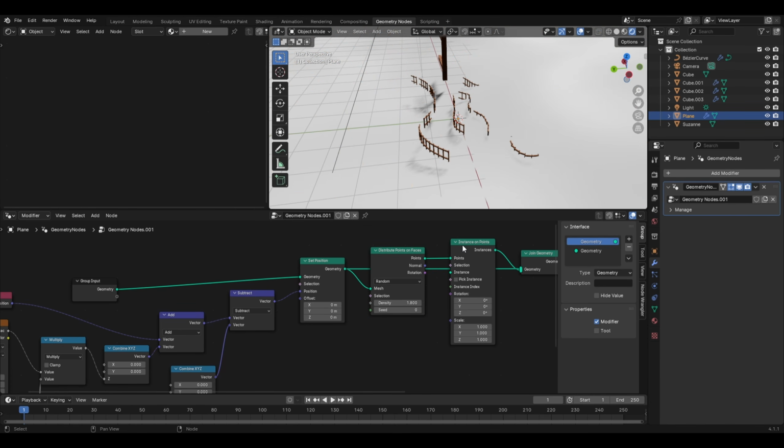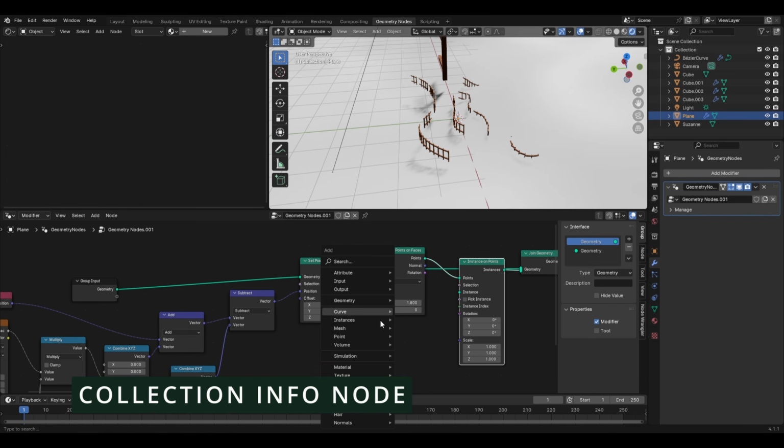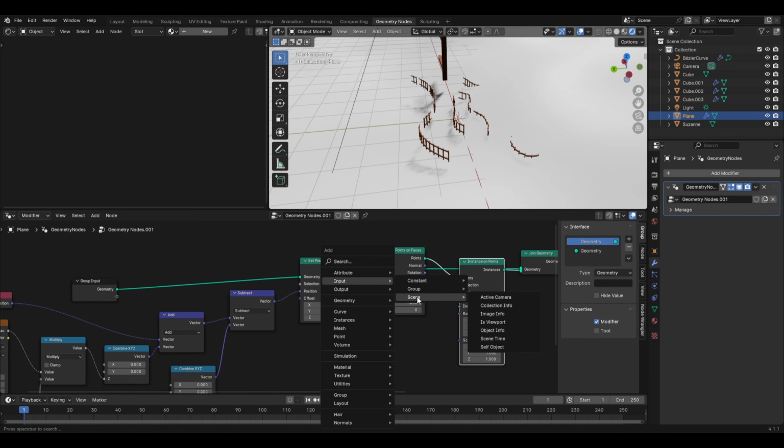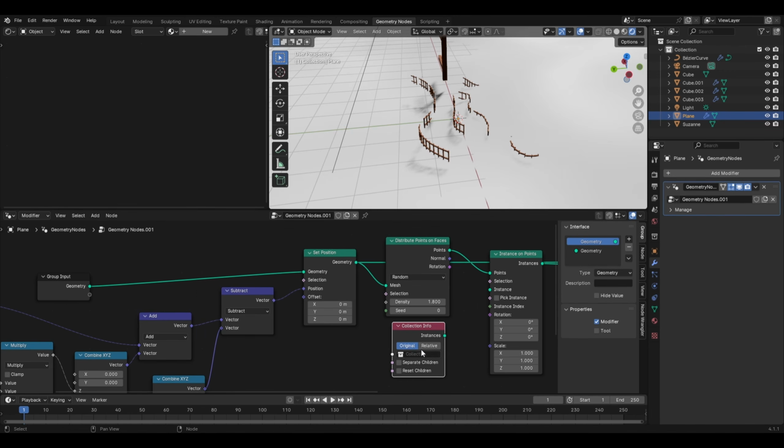And now to connect the collection of grass that we created to this instance socket, we'll be using the collection info node. To add it here, press Shift plus A, go to input, and in scene, select the collection info. Let's place it over here. Now to select the collection of grass, click on this collection and select the grass. Now I'll take this instance socket and connect it to the instance.